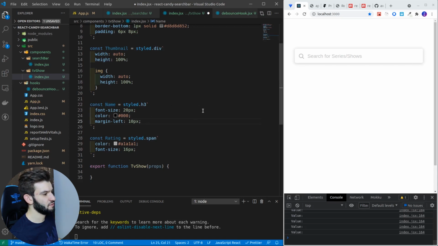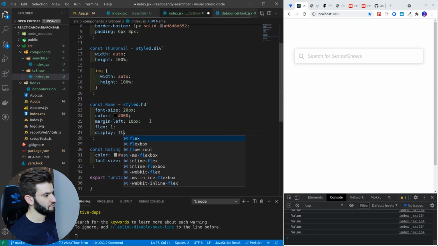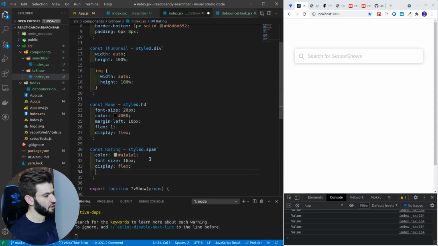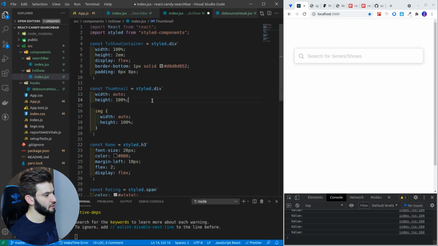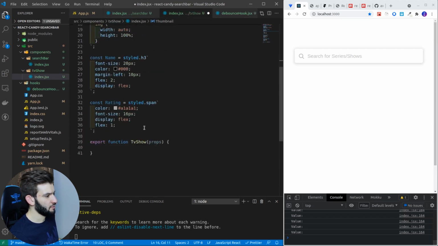So we can achieve this using flexbox. So I can say, for example, flexbox, this one takes 1. Okay, so flex 1. I want to make sure display flex and display flex for this one as well. So I want to use flex here, let's say I want this to be 2, this 1, and the thumbnail display flex and flex 1, but this should be 2. Okay, let me try to go and do this.